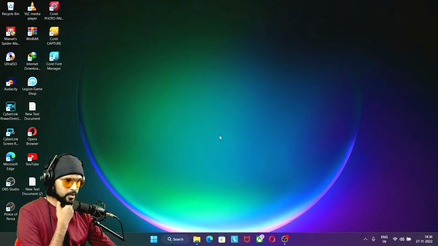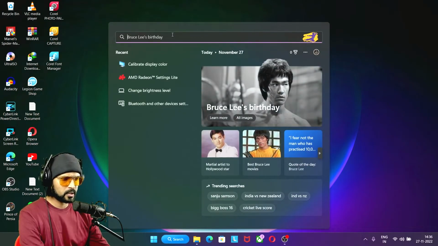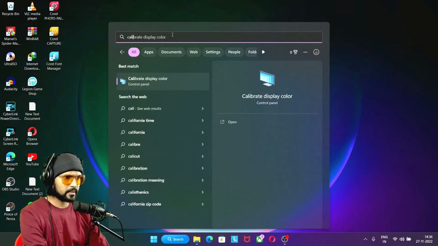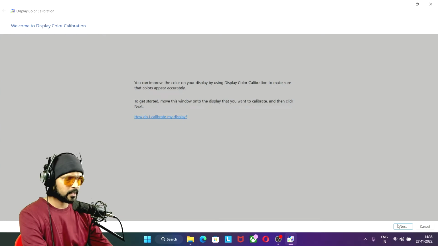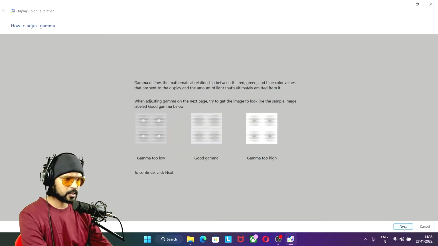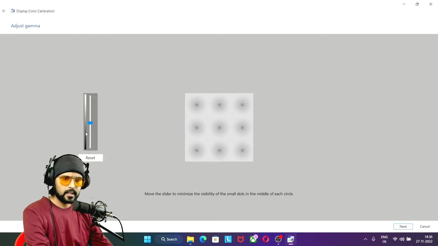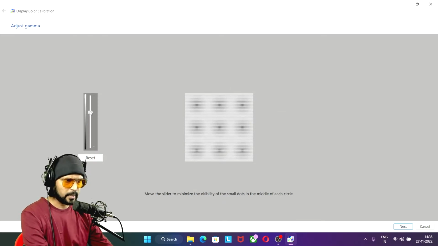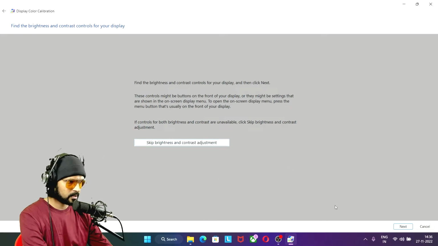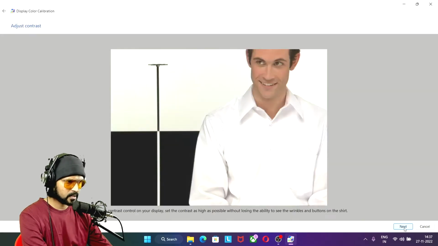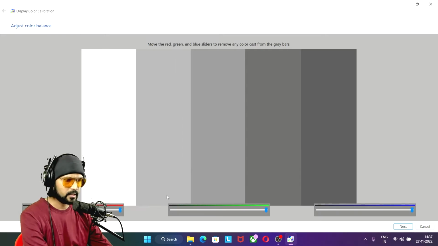So how to do that? There are two ways. You should go calibrate display color, and then next, and here you will see brightness. Next, yeah, and you will see color temperature, blue to green, green to light blue, purple, brown.